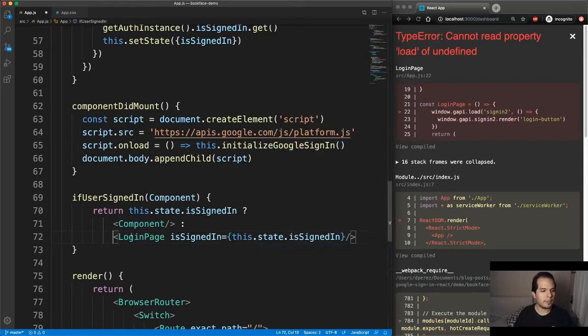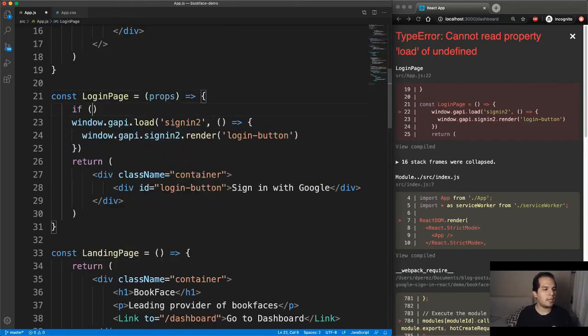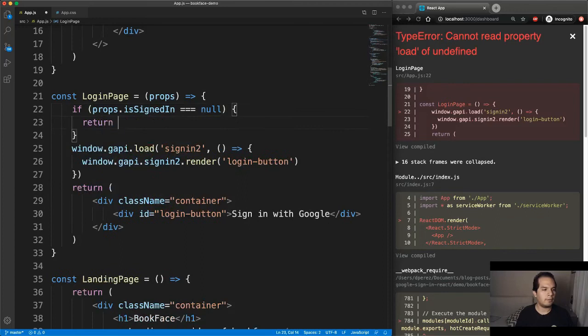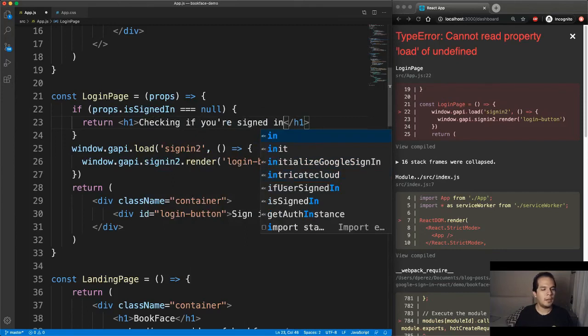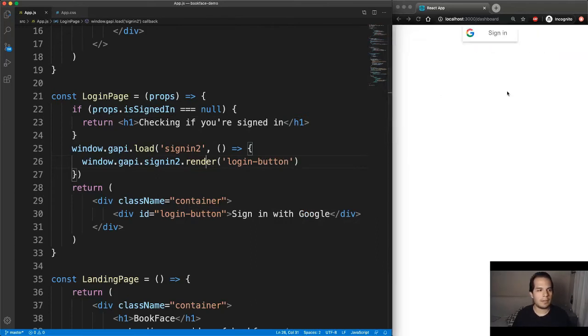I'm going to pass that over to the login page component. isSignedIn. So heading on over to the login page, and this will now accept some props. And I can say if props.isSignedIn is equal to null, then return checking if you're signed in. Otherwise, just do what you were doing before. Let's see if that gets me out of the jam. Cool. Sweet. That worked.